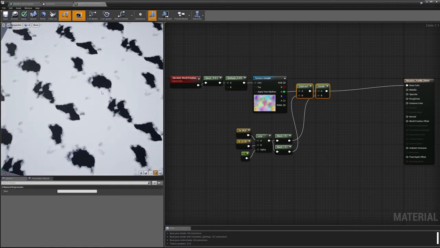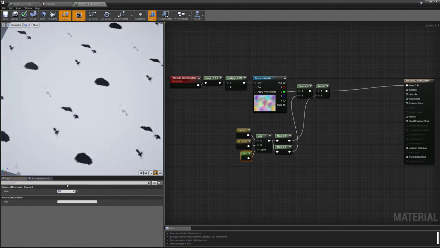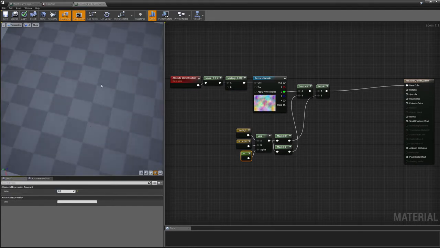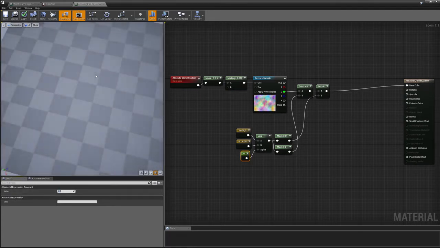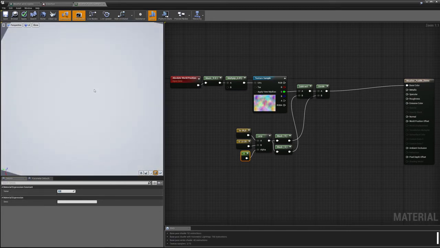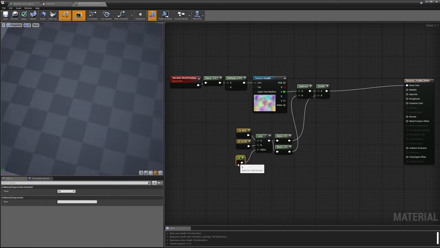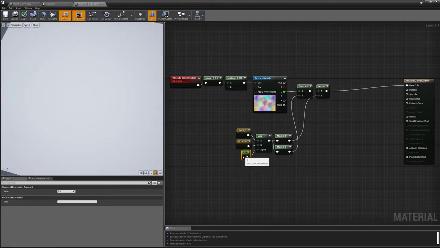Alright, so we've got something that looks like a puddle. This white area is the area where there are no puddles, and the black area is the area where there are puddles. This is the maximum puddle size right now, but if I shrink this, let's say 0.5, you can see that the puddles are smaller, and the smaller my number gets, the smaller my puddles will get. If I give it a value of 0, I should have no puddles at all. And that's exactly what I'm looking for, so I can use this value to control the size of my puddles.